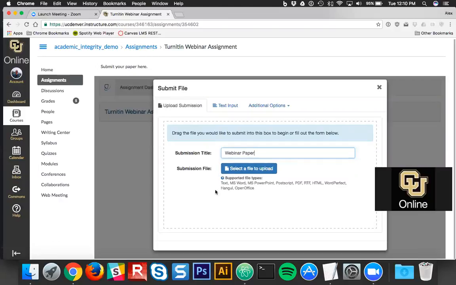And it says the supported file types down here as well. So when we had that option checked for restricting the file types, it still allows a text file, Word, PowerPoint, PostScript, PDF, rich text, HTML, WordPerfect, Hangul, whatever that is, and OpenOffice. So it covers pretty much all of the various file types.